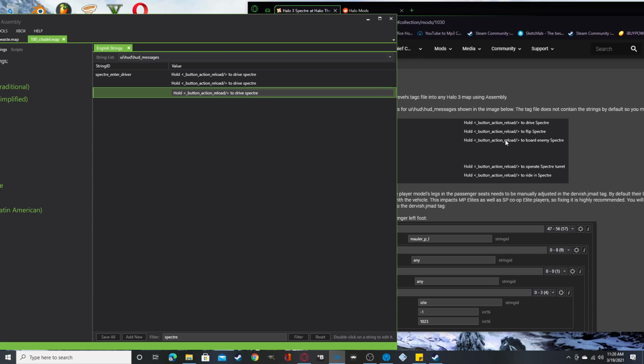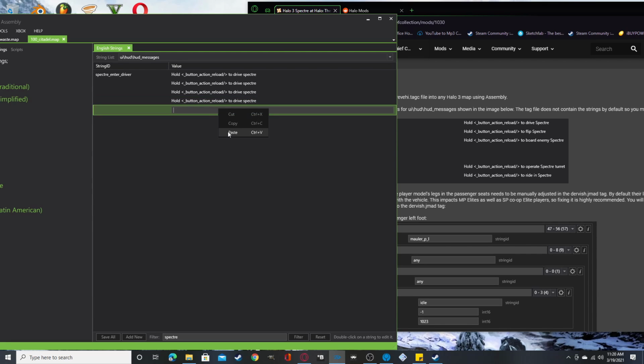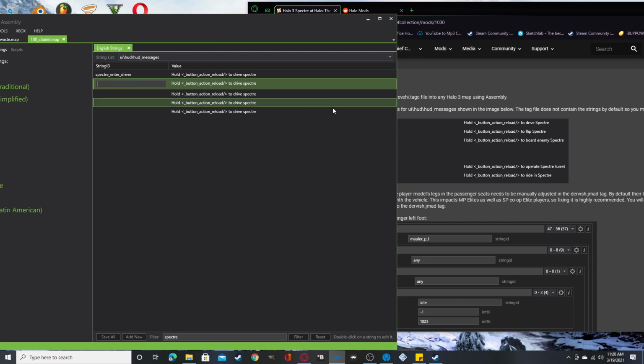Since in this case you're going to need 5 values right here, enter in 4 new values right now. We're going to be changing it all in just a second, so just give me a moment.